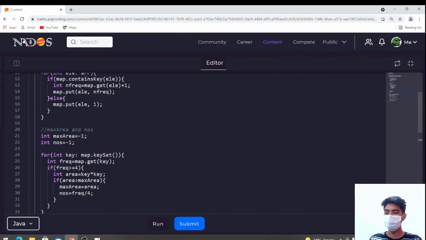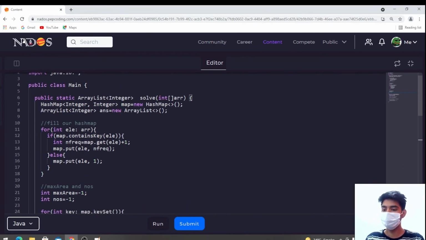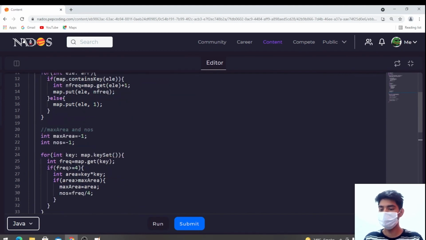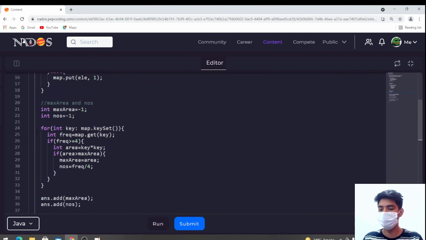So this is my code. First I filled my hash map, then I find my maximum area and number of squares. Okay, and how am I finding the number of squares and maximum area? I'm first traversing through all of the lengths, since my key is representing my length. Then I'm finding the frequency, or instead of frequency, this is number of sticks, right? You can also call this number of sticks.